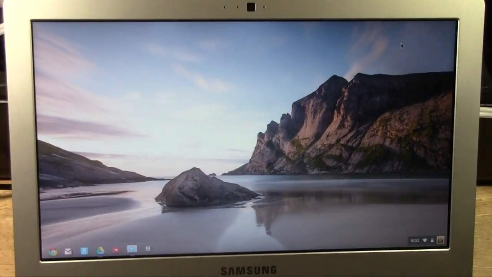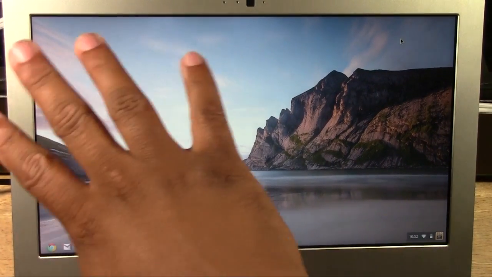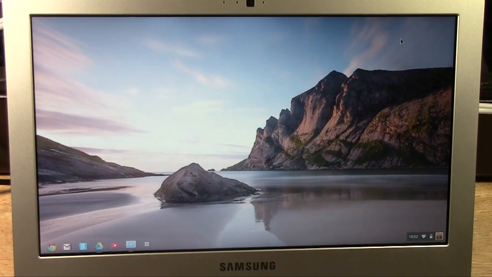Now one thing you'll notice, there are no apps, files, or programs on the desktop. The desktop is totally clear. You cannot save anything to it. So this never gets cluttered.